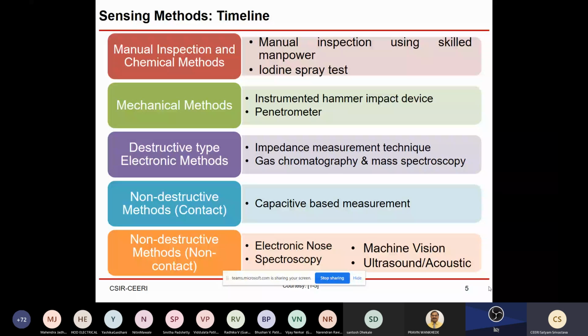Then the ultrasound technique we have used basically to judge the stiffness of the fruit. Just like a human presses a fruit, we have developed this ultrasound based non-contact device which tells you the stiffness and firmness of the fruit sample, and based on that it predicts the overall fruit quality of the on-tree fruit.